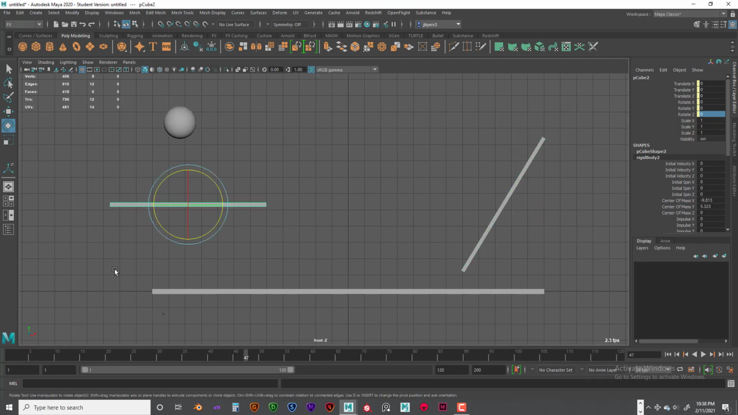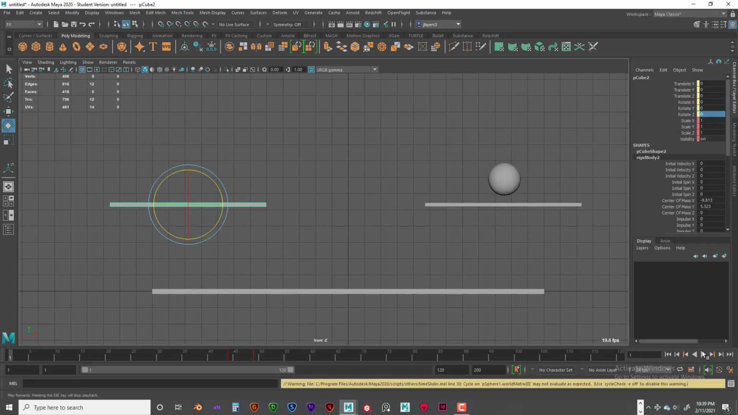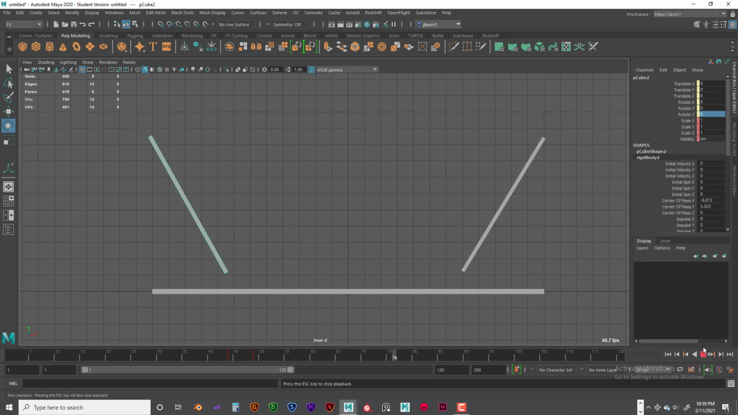And then let's go ahead and at frame 45 set a key, and then let's go ahead and hit it back like that. See if this will work. I don't even know if this will work. Yep.